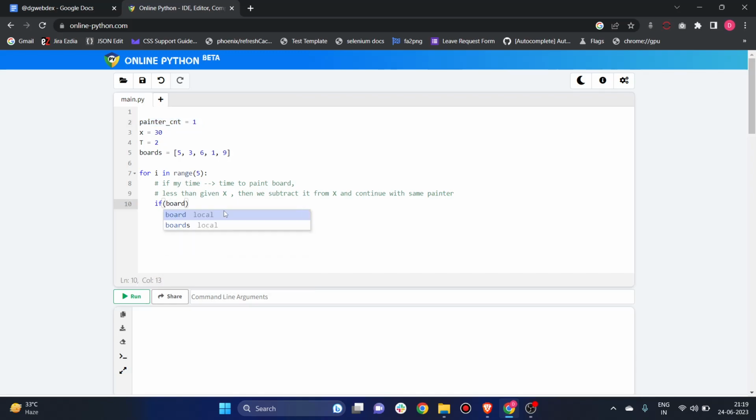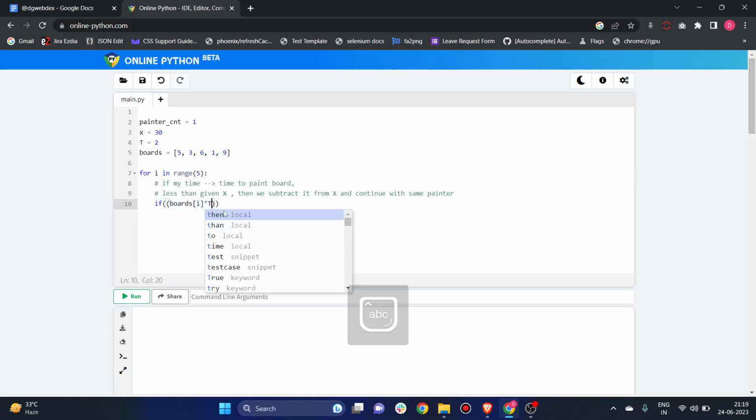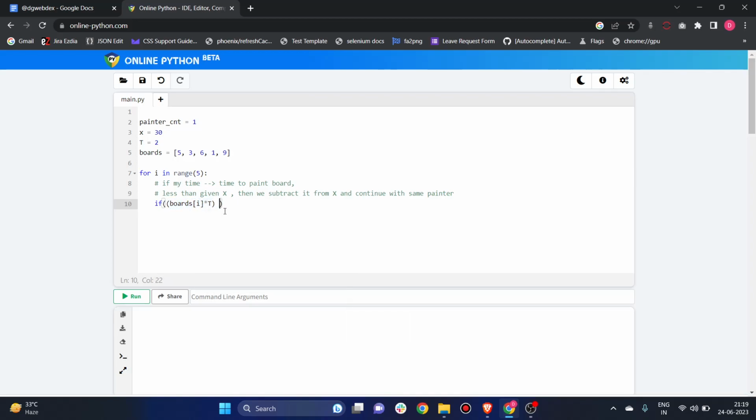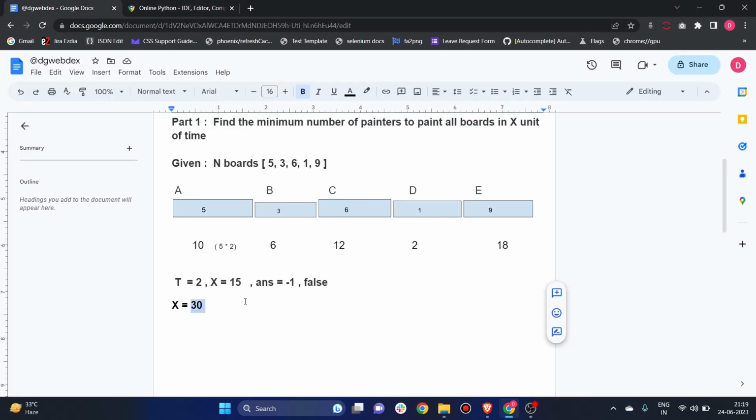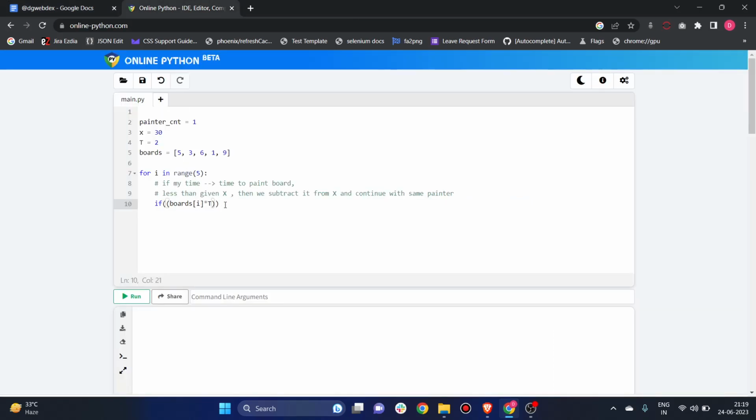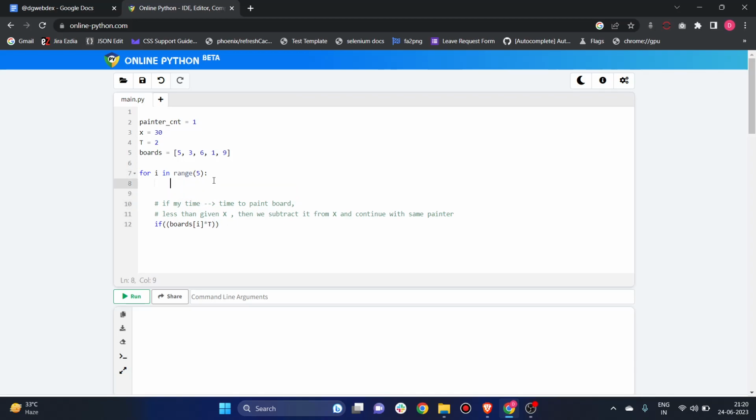So for boards[i], it is boards[i] times t, because it is going to give us its time. So if that is less than or equal to, right? Or let's just do one thing. One of the conditions which we saw here, for board 9, since it was 18, it was again greater than 15. So we saw that we cannot assign any painter to this, right? So let's just handle that condition first. We can do that in the loop itself.